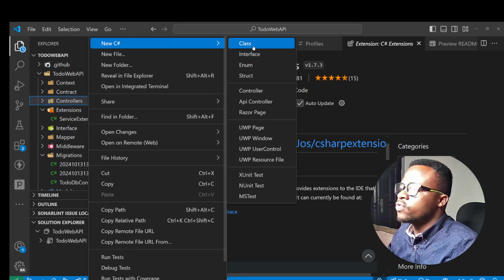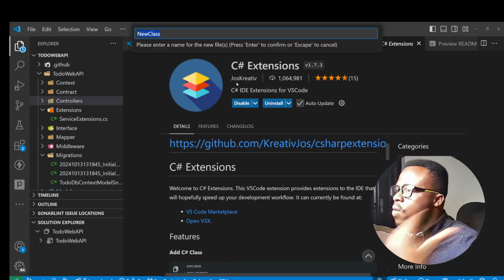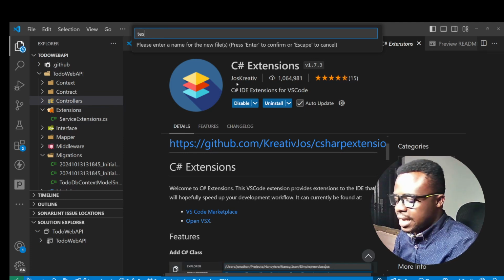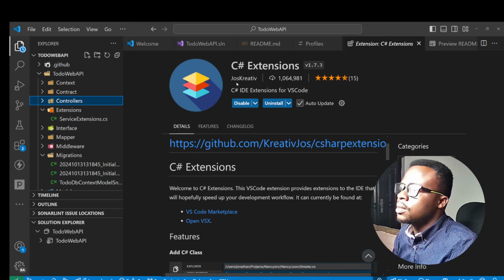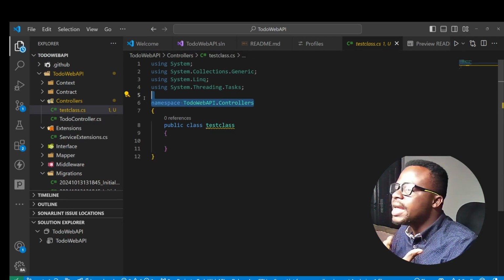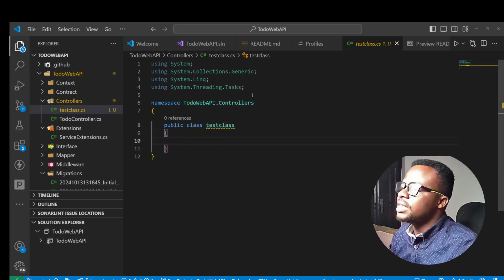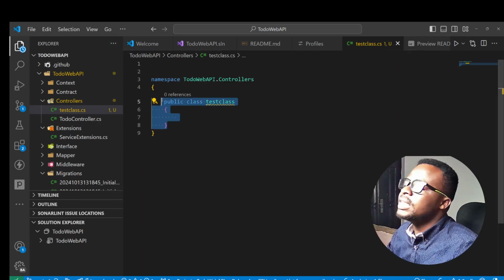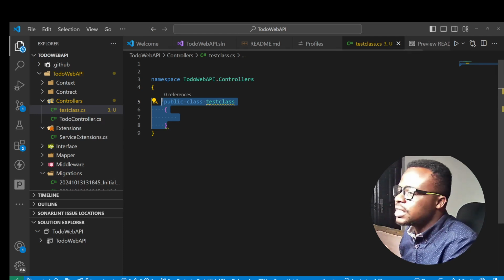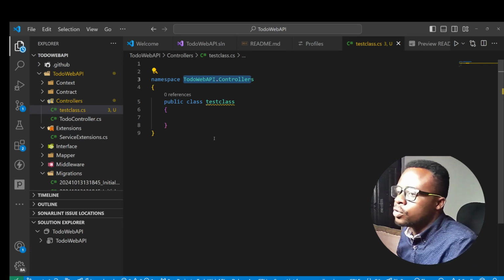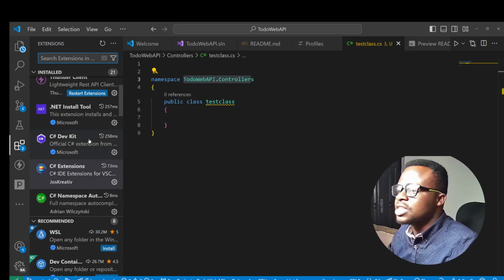So if I want to create a class like this, I can go ahead and say test class. If I do test class like this, you see I'm getting the interface and everything, the namespace, and now I have this. So you can then go ahead and delete all the using statements. So this is a third class that we just created, but you see that we are using the default namespace, so it's doing everything for you. So make sure to install this extension too.